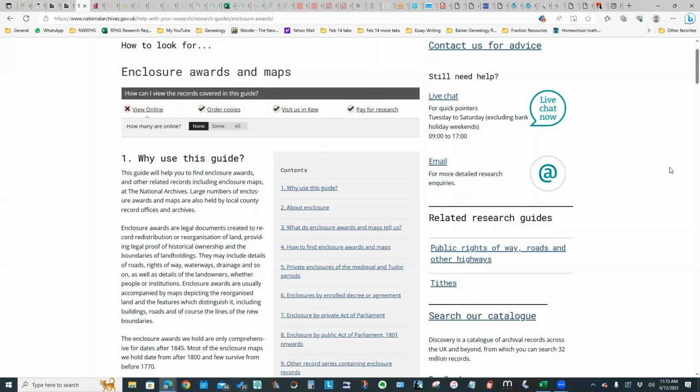And although these documents may not give exactly the same types of details, for instance, you may not find the occupiers of the lands, you would certainly find the owner of the land. So it's worth looking at the enclosure awards information and this research guide if you can't find a tithe map or tithe apportionment information for a particular area or for your ancestors.